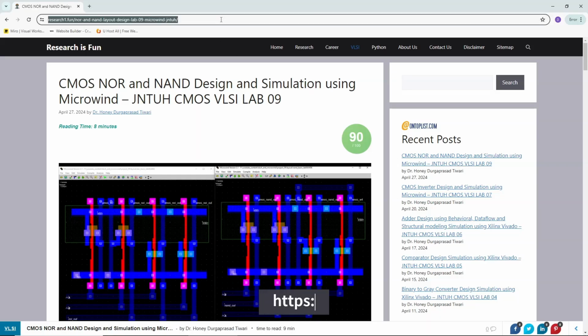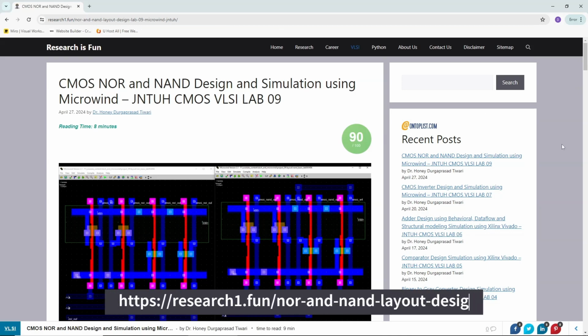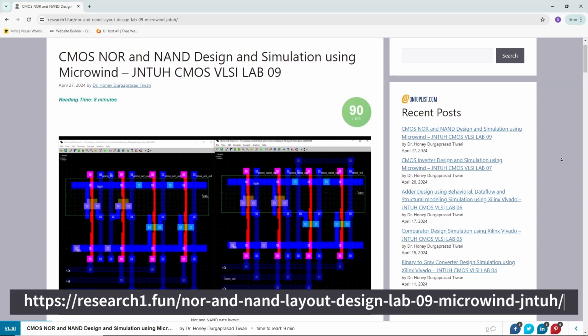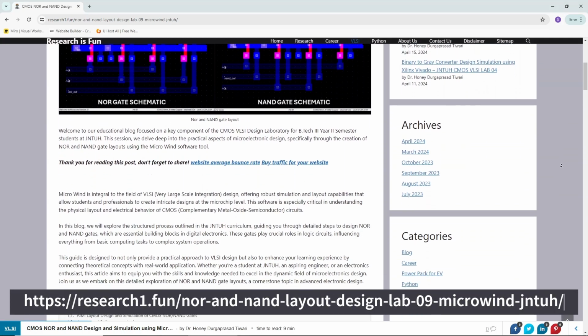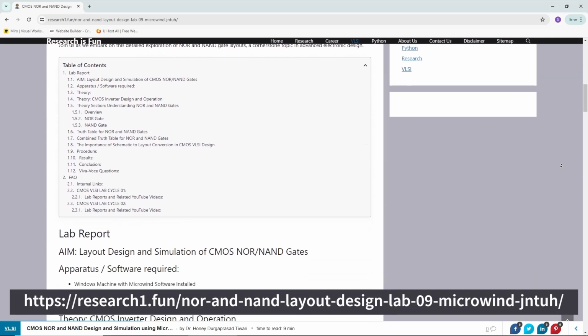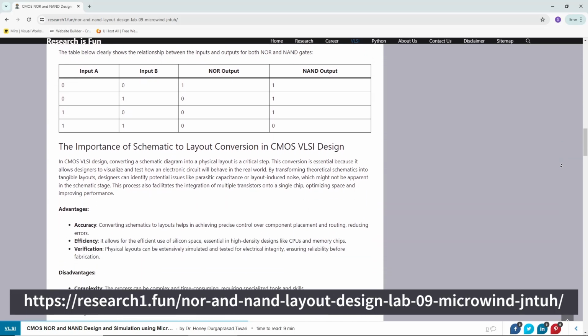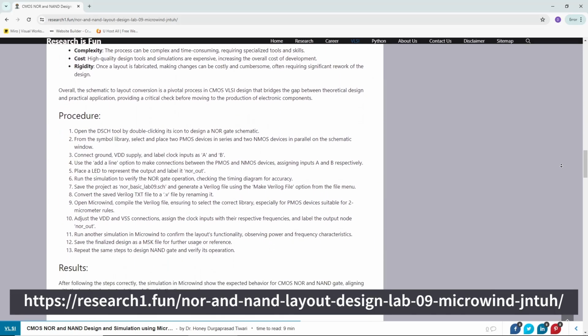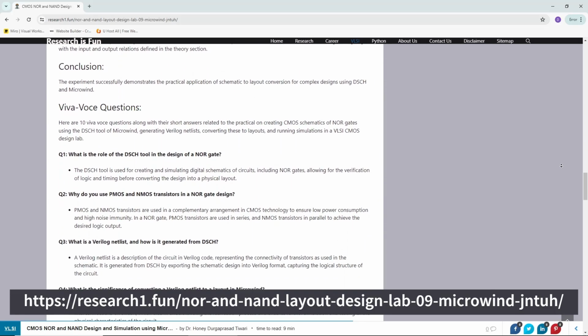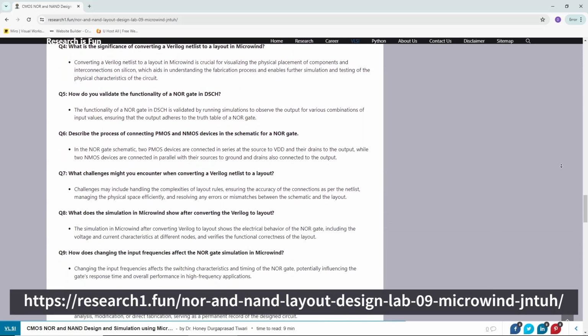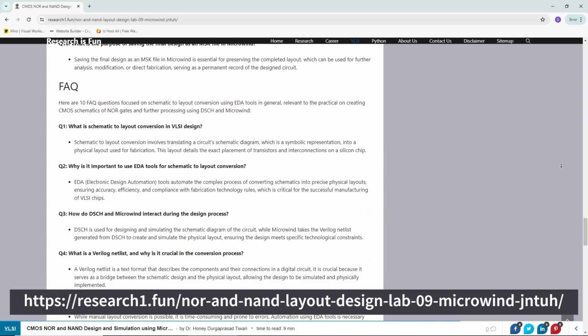We've just walked through the detailed steps of transforming a schematic into a physical layout for CMOS VLSI design, using DSCH and Microwind tools. This process is crucial for anyone looking to deepen their understanding of electronic design, from theory to practical application in silicon. Keep practicing these techniques to master VLSI design.